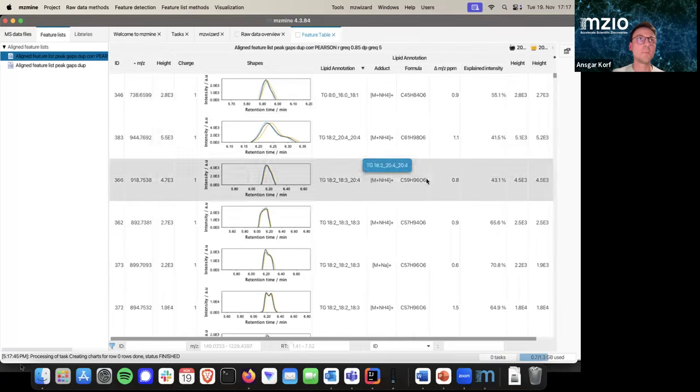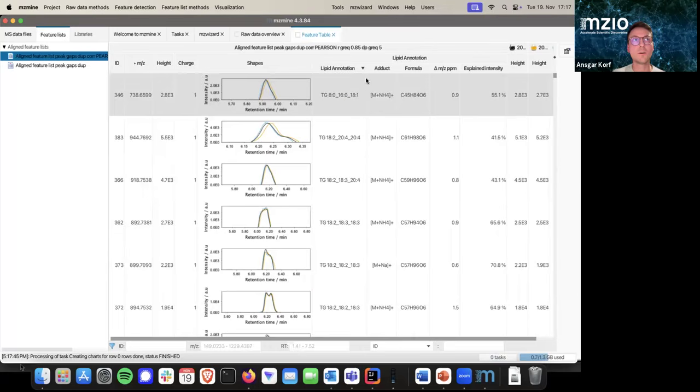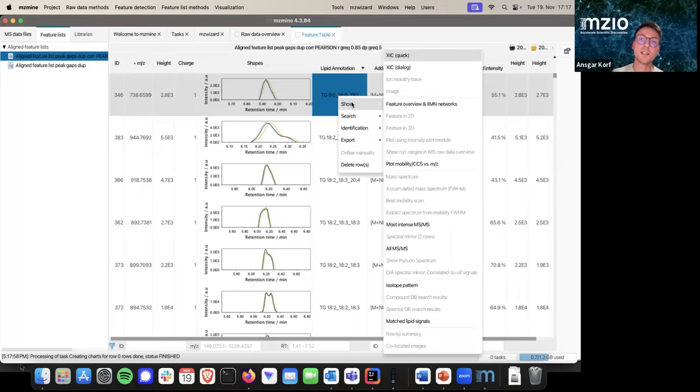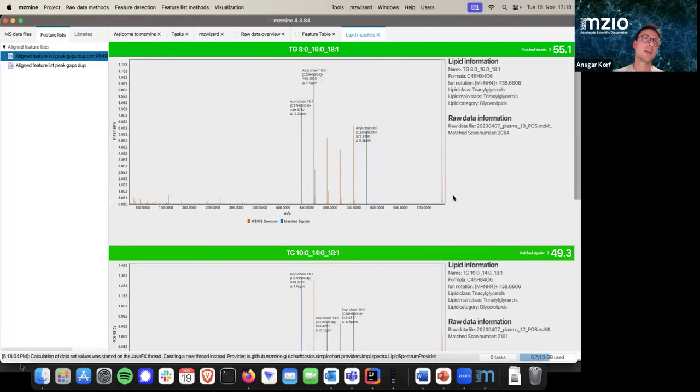Now to get a better overview, first of all, to check the quality, I can right-click on the feature and say, show matched lipid signals. And then I get these MS2 spectra with matched signals. And these matched signals here help me to understand why I found this triacylglycerol 50:2, with 16:0 and 18:1, because this is exactly what these side chain neutral losses point to.